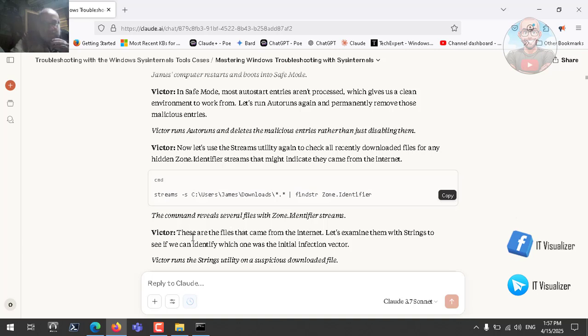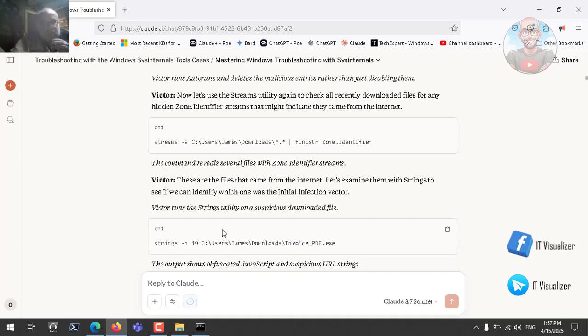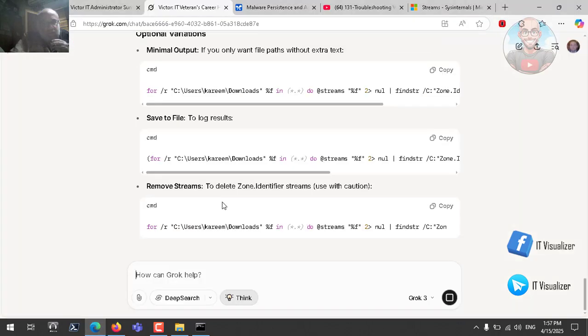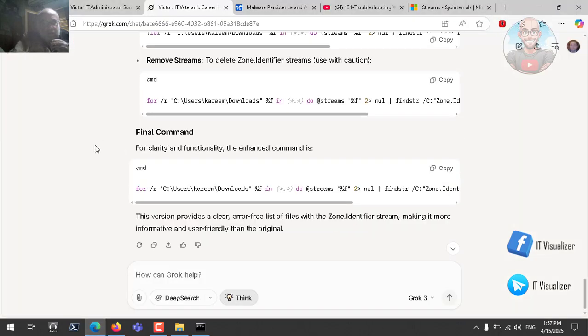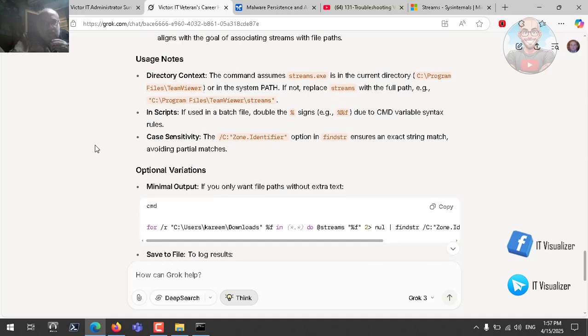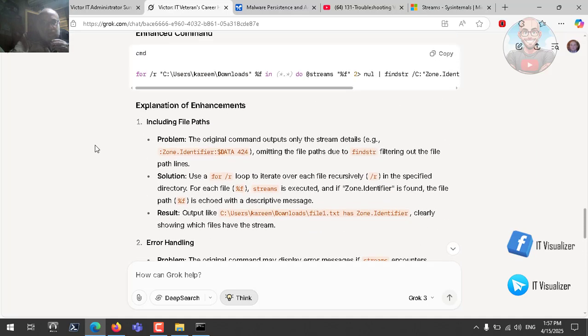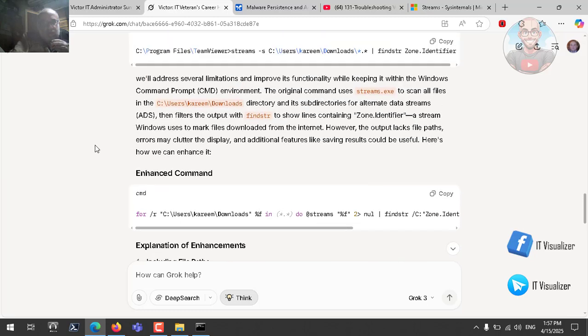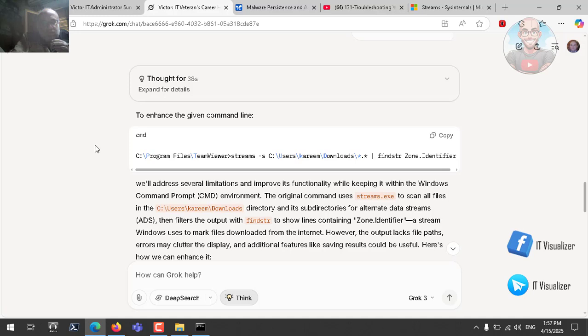Strings is another tool. I think it can also go inside the program and see if it contains anything. Let me first see if Grok can give us something here. So here, to enhance the program, we will have streams, find zone identifier. To enhance this given line, let's see the enhanced commands.